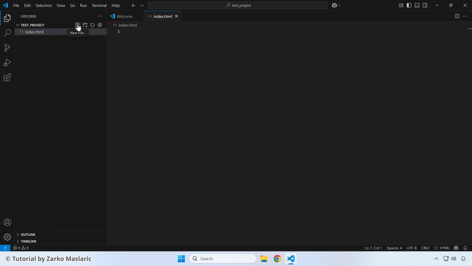Then let's say we work maybe with some CSS. We can do something like style.css, press enter. Then we can create a new file again. We can write something like app.js to create a JavaScript file again. If you're using some other programming languages, you'll know what to create for your specific programming language.